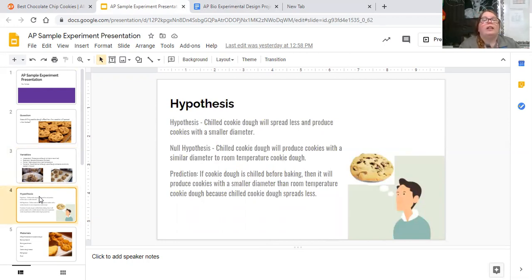So my hypothesis. My working hypothesis is that chilled cookie dough will spread less and produce cookies with a smaller diameter. So I stated a phenomenon. I stated what was going to happen. Null hypothesis. So my null hypothesis is that it's going to make cookies that are the same.